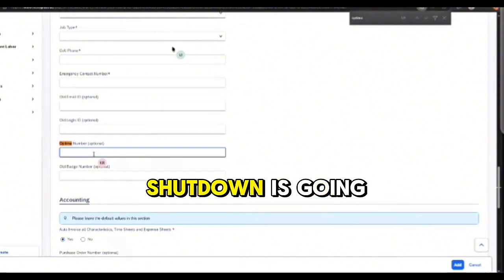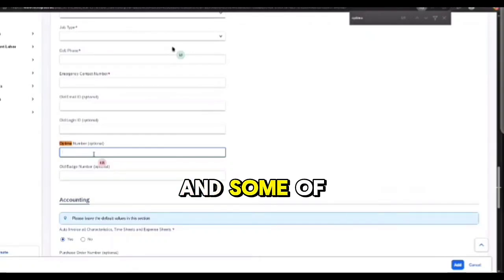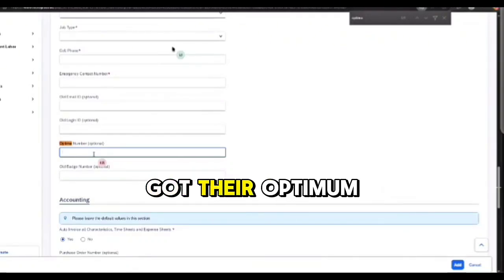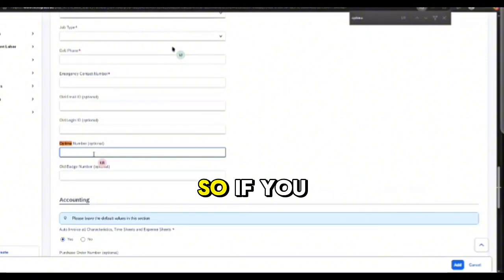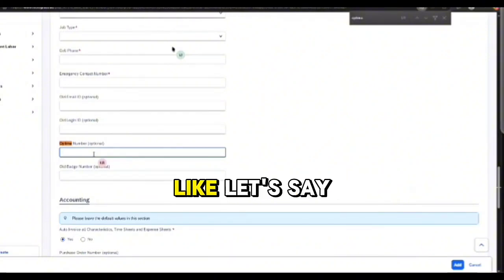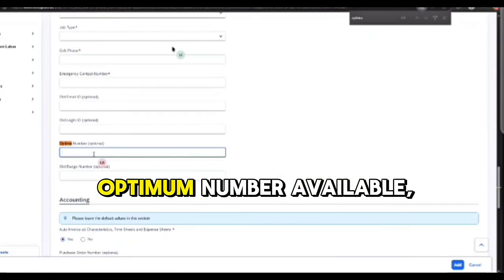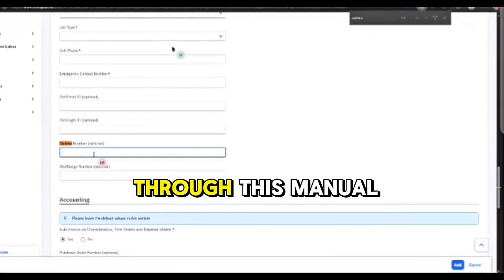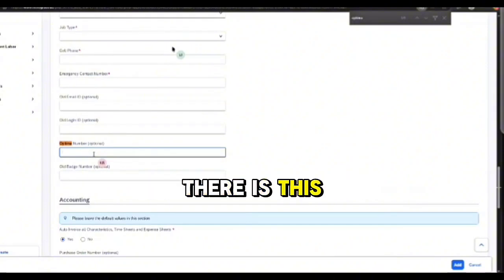We have one shutdown going to start at Dusk Island, and some of our guys got stuck. Because of that, we are unable to get their Optima number in the system. Let's say they have the Optima number available. When you try to onboard them through this manual process, there is this Optima number field, where you just put the Optima number in here and click on it.